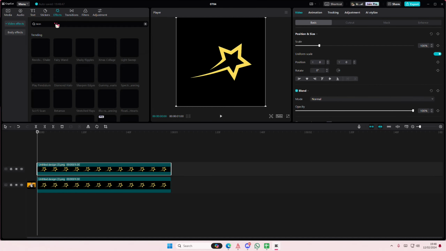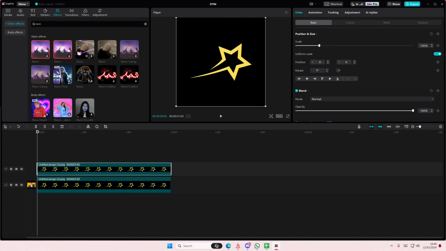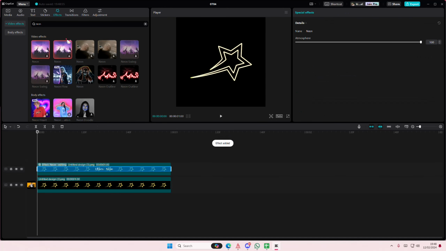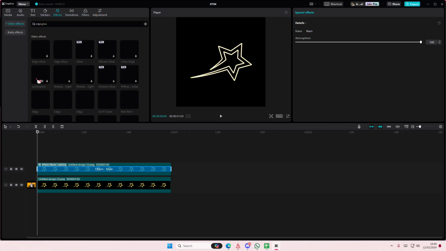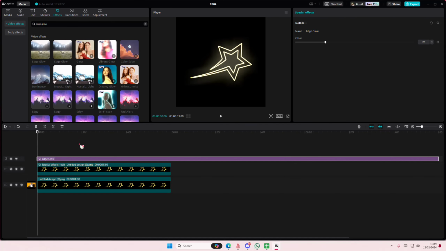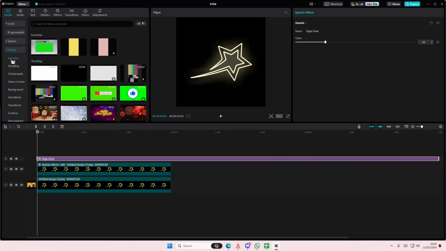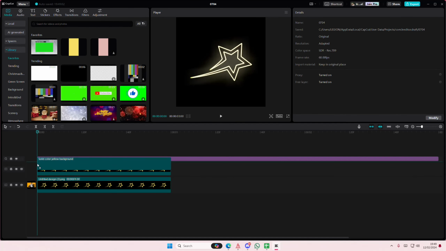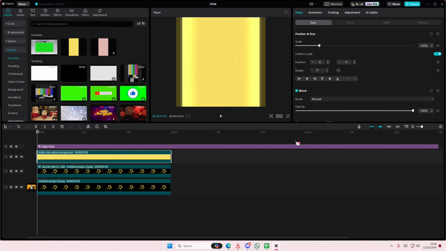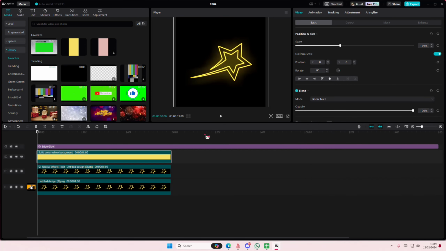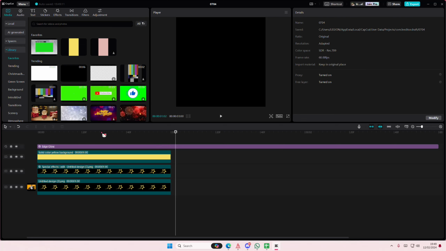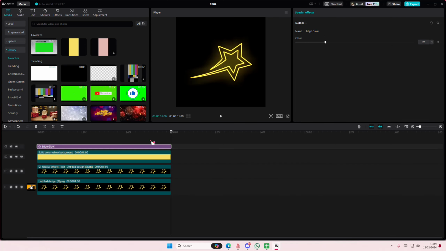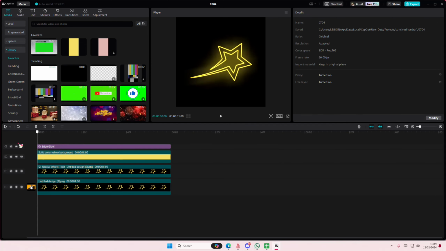So go to effects and search for neon, and you're going to add that on there. Then you're going to find edge glow, and you're just going to add that on top like that first, and then I'm going to go to media. I'm going to then add in the glow color underneath. Go to blend mode and select linear burn. And then I'm just going to delete that. You can also adjust how glowy you want it to be, I guess.